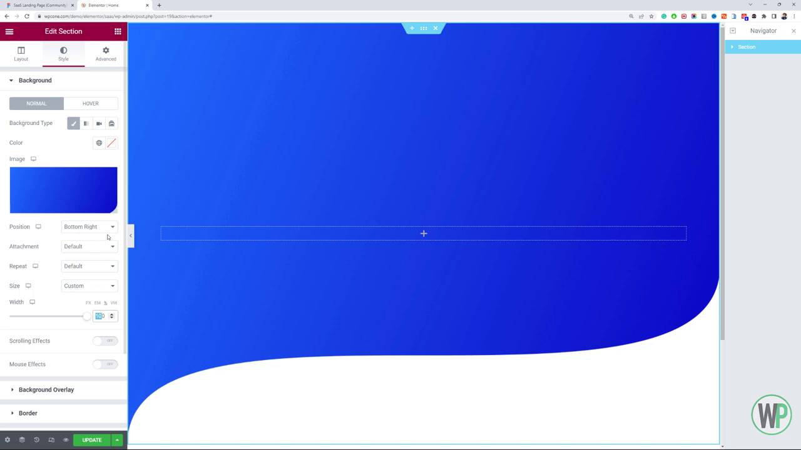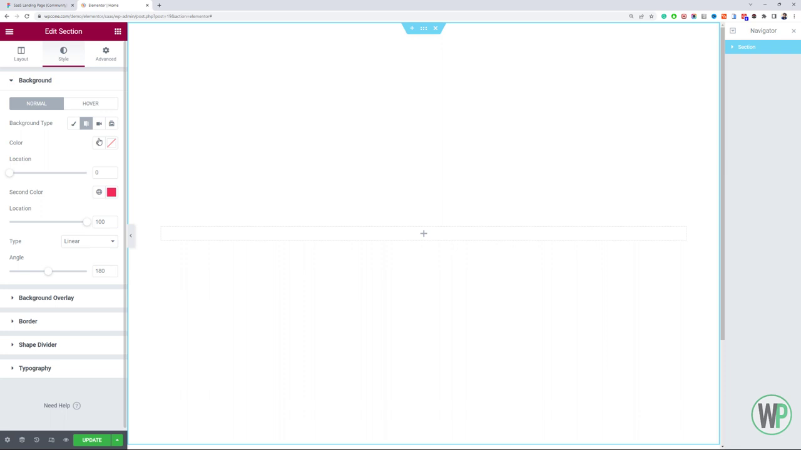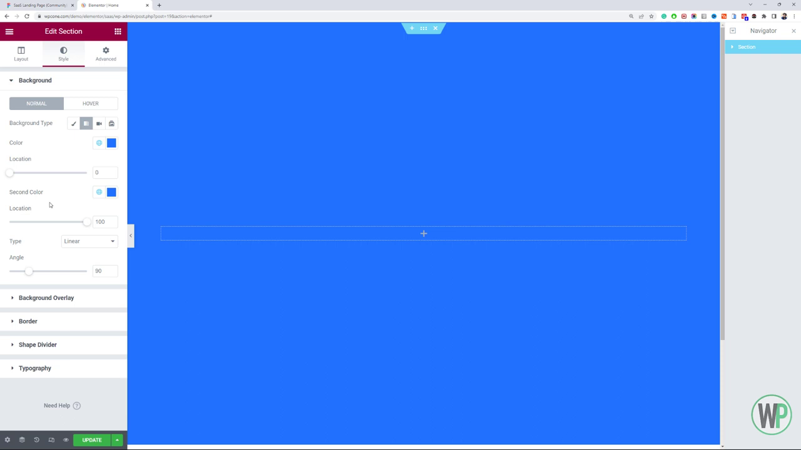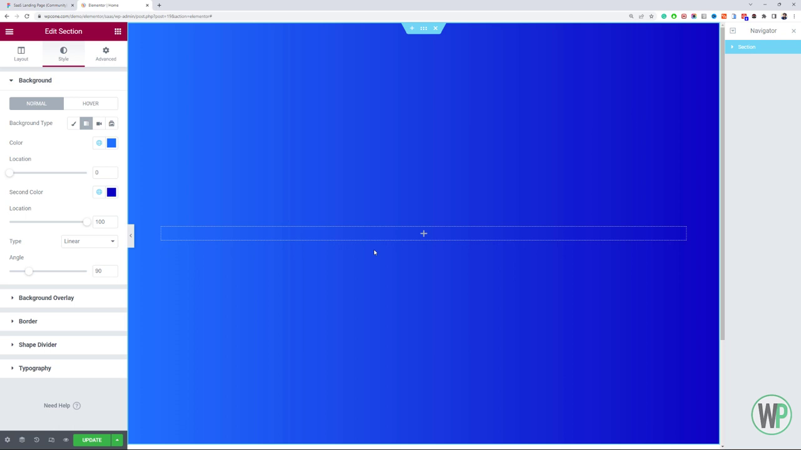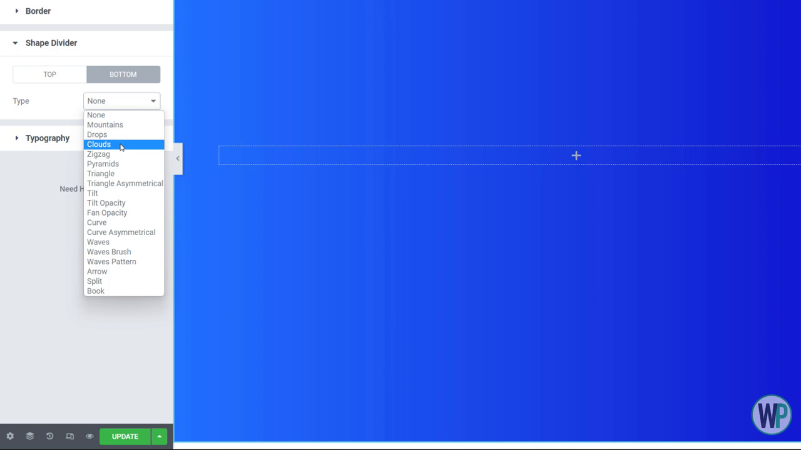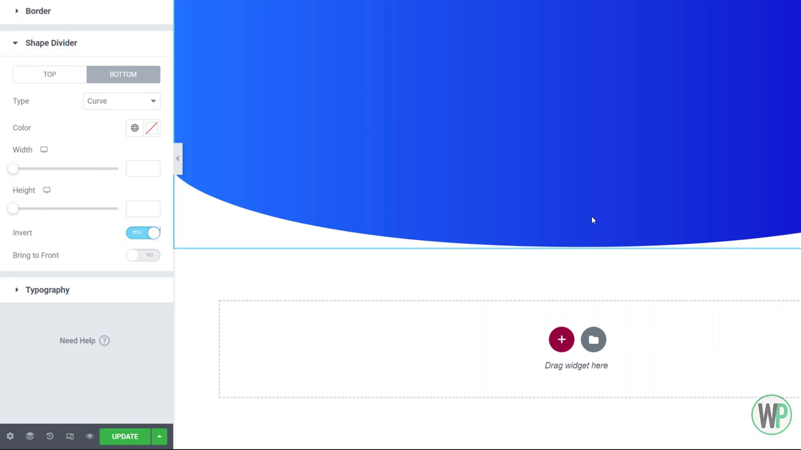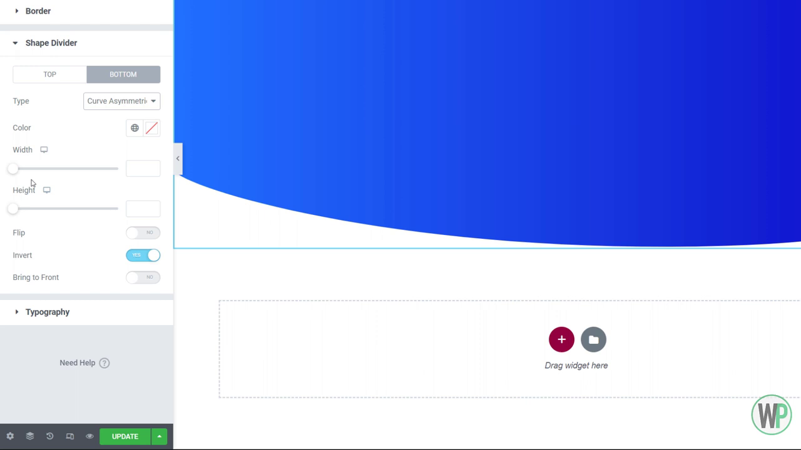And the other method I was talking about is using a gradient background, like primary color, secondary color, angle to 90, or let me just revert the colors. Okay, I want to make this look like the dark blue color coming from right. Now what you can do is go to shape dividers and select the bottom area, and then you can use a shape for the background, basically curve, invert. You can have something like this or something like this with some different adjustments.